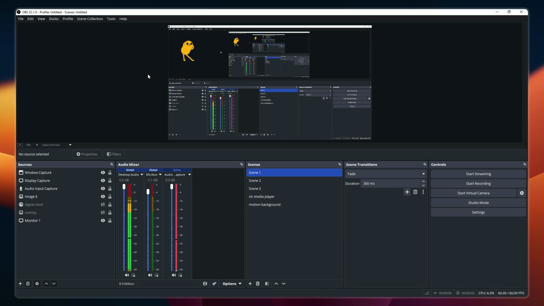And there you have it. Your OBS is now fully configured to capture your mouse cursor in both display and window capture modes.